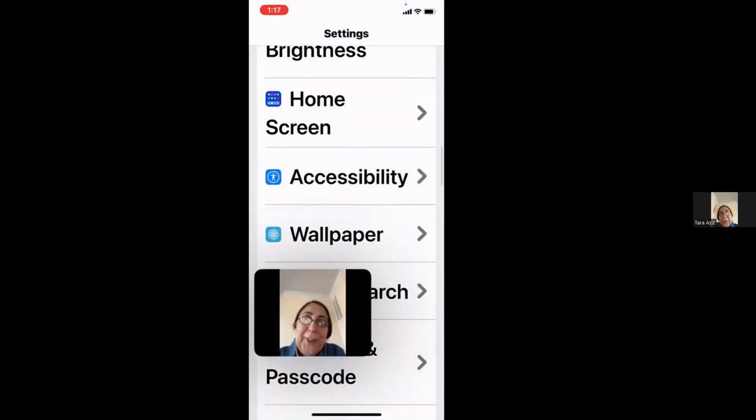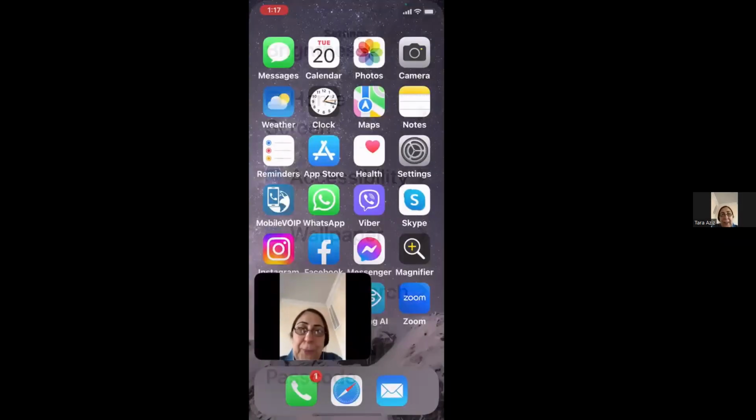Okay, the most important thing in the iPhone would be the magnifier app.